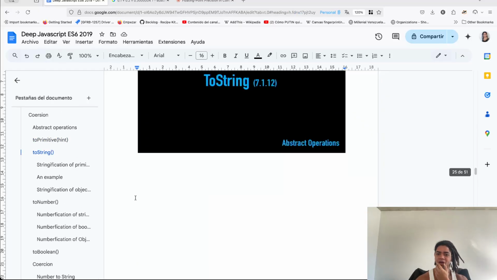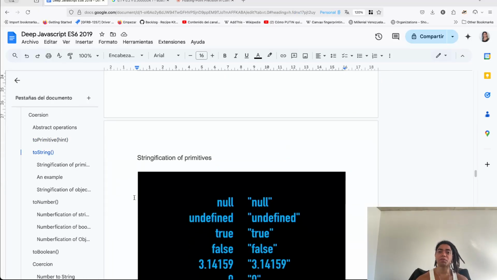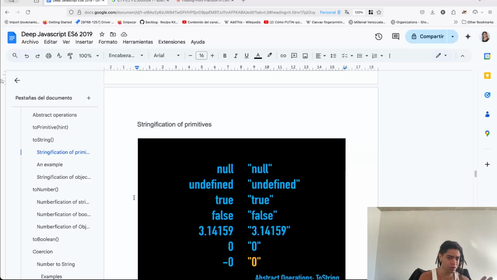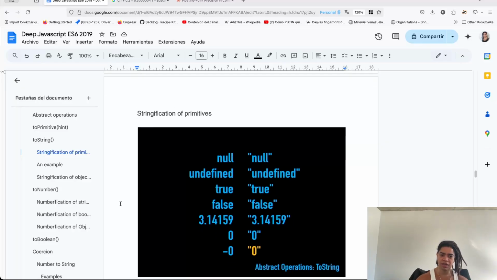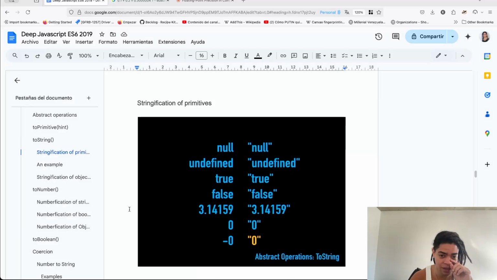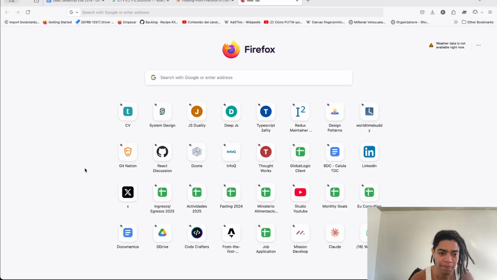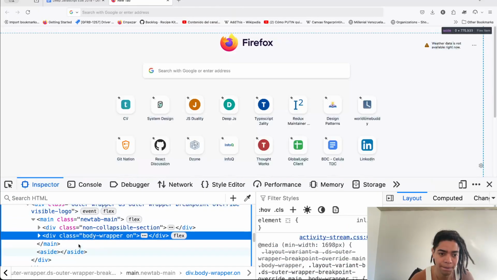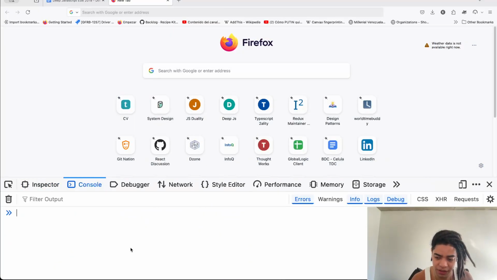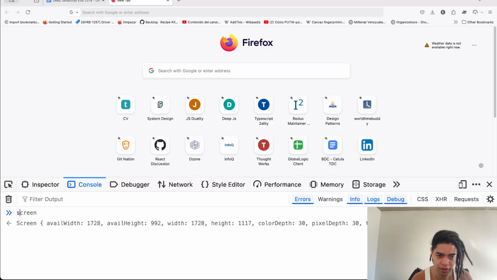So the stringification of primitives: there's undefined, null, a true or false value, a number, even a symbol. That's also interesting. I would like to check how a symbol transforms. Let's definitely take a look at this. You say, hey, string, how do you transform this symbol stuff?